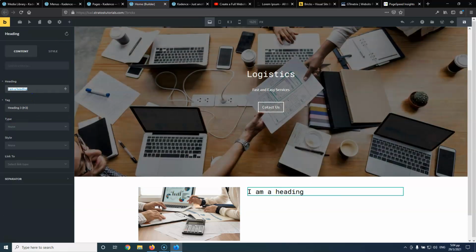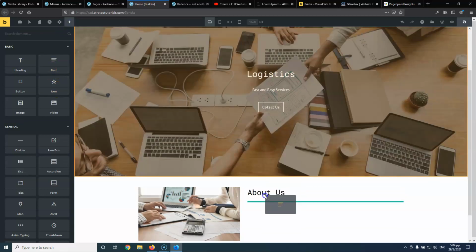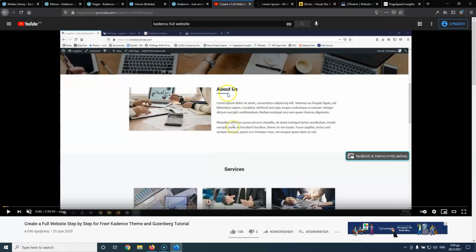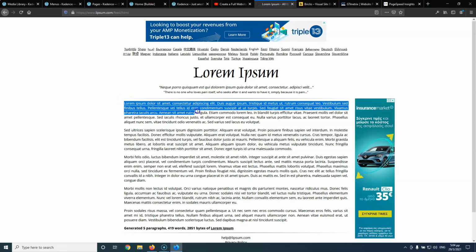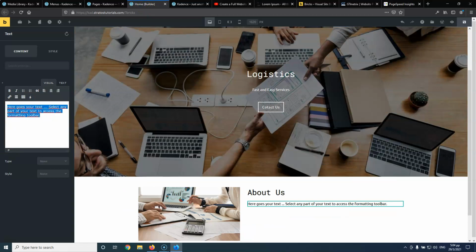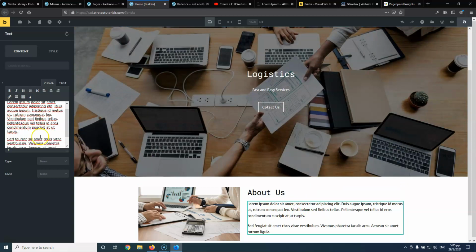And here I'm going to select About Us. Here it's an H2, and then we have some content beneath that. So we have some text, which is some lorem ipsum, and also we have a line underneath. So let's grab the lorem ipsum. Let's grab until here. And let's put a space maybe in here.